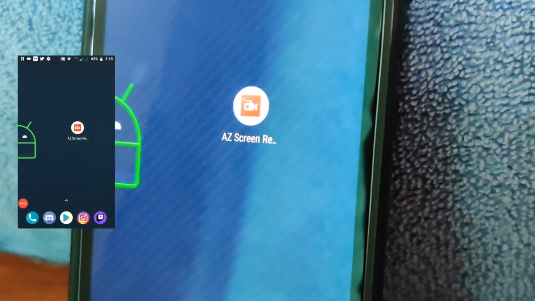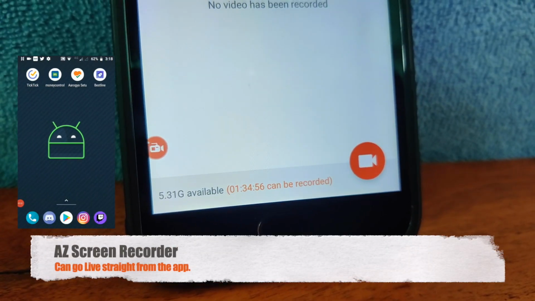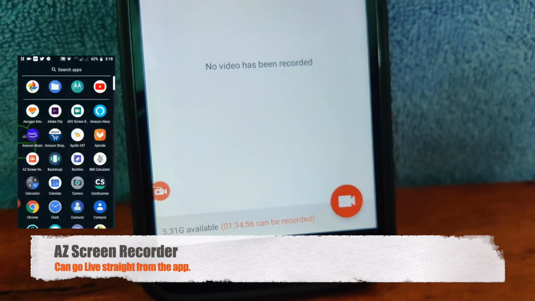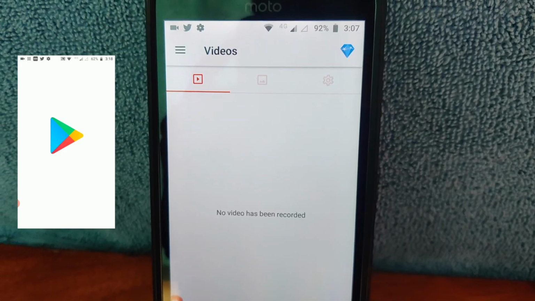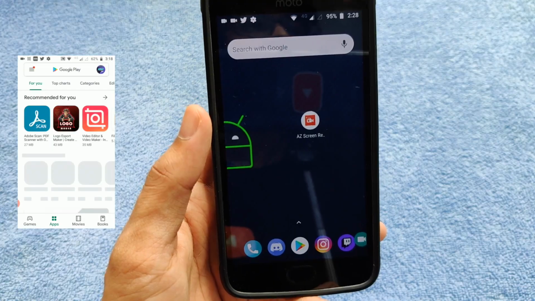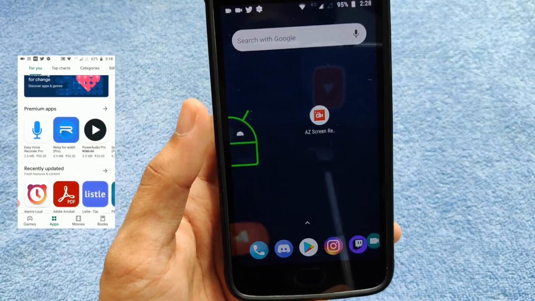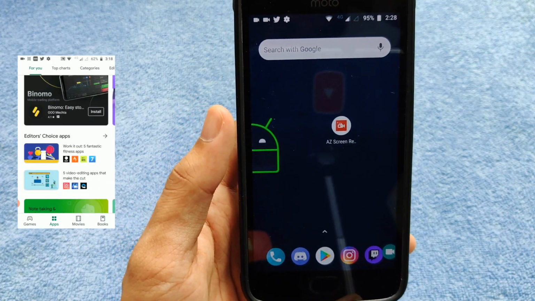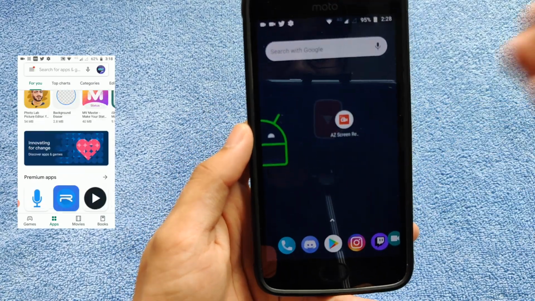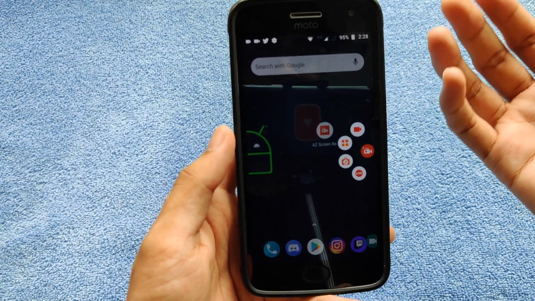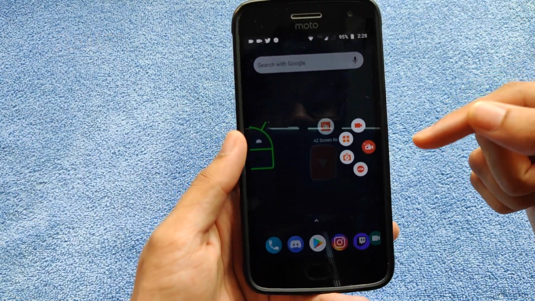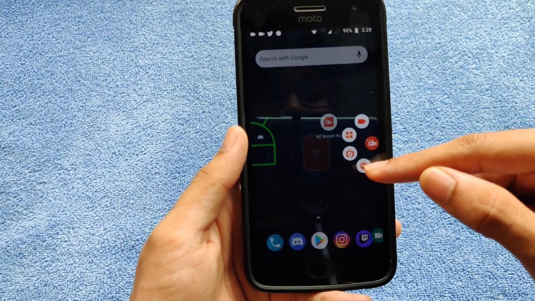So the next one on the list is Zed Screen Recorder. Now at the end of the day, all of these apps which I'm showing you can record your screen and will get your job done, but they differ by some features that some other app has and this one doesn't. So yeah, you can use a combination of these apps to get the best results. Like this one right here, it has the same features like ADZ Screen Recorder has, but it also has another new feature which is live.